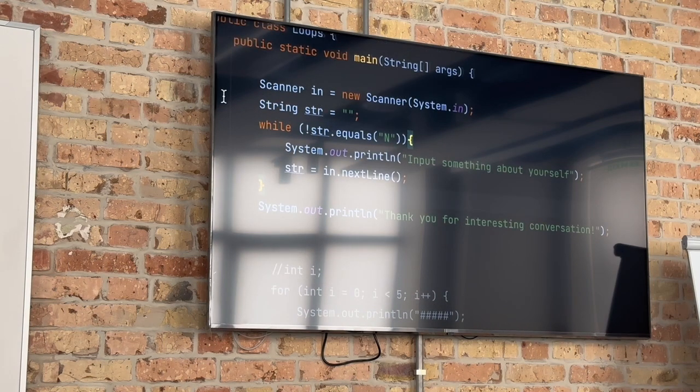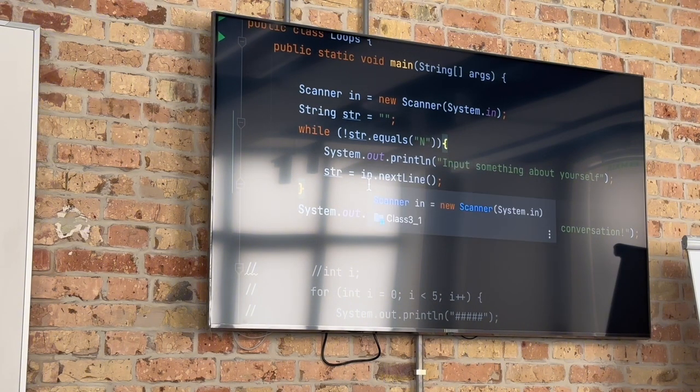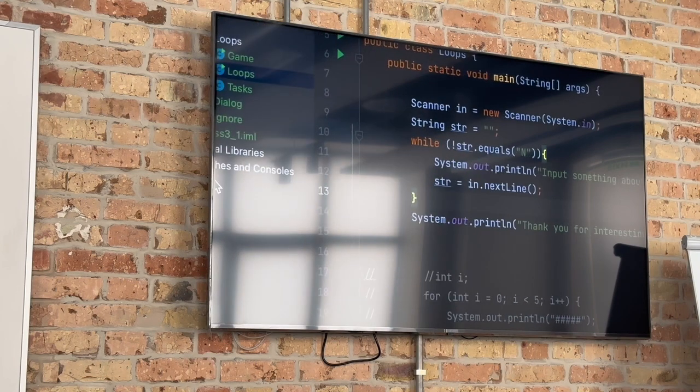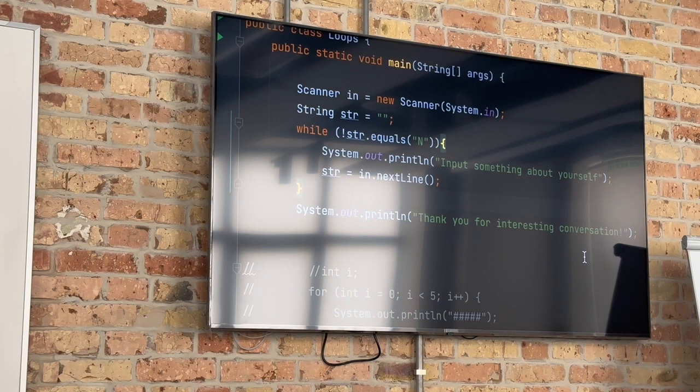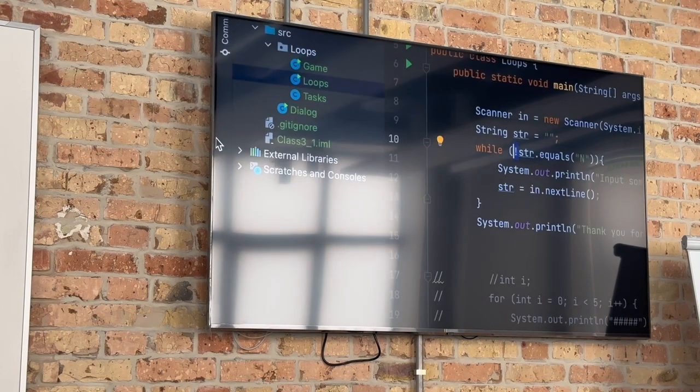Okay, this is how we could use loops also. So it's like unless you type n, it always asks you something about yourself because there's an exclamation mark. Yeah, exactly. Because of the exclamation mark here: if not equals n, then play this game.